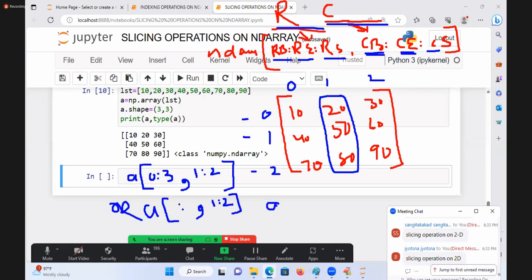This is another solution. One more solution is what? Colon, colon, like this. What is colon, colon? No beginning row, no last row, and the step is 1. What is this now? 1 colon 2. This is also one more solution. One more solution: A of colon, colon 1, or 1 colon 2 colon 1. See how many answers I am giving. These many answers are there.